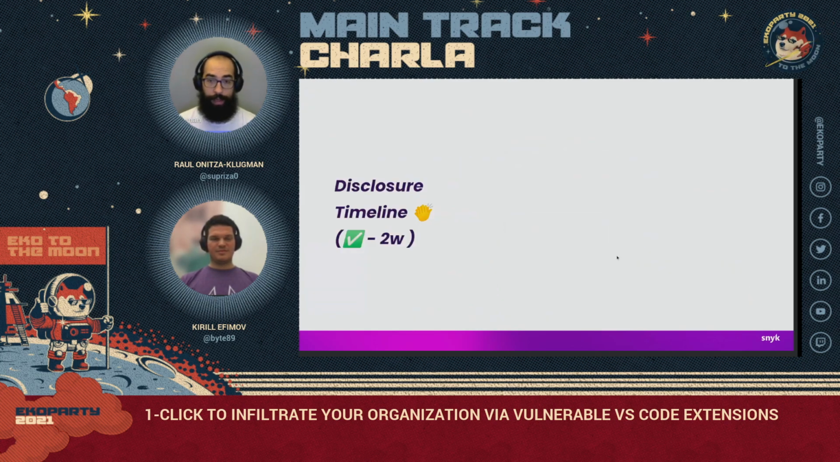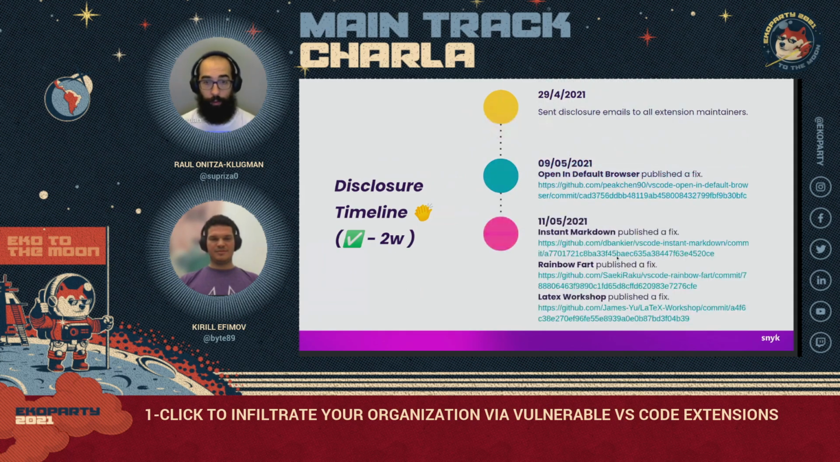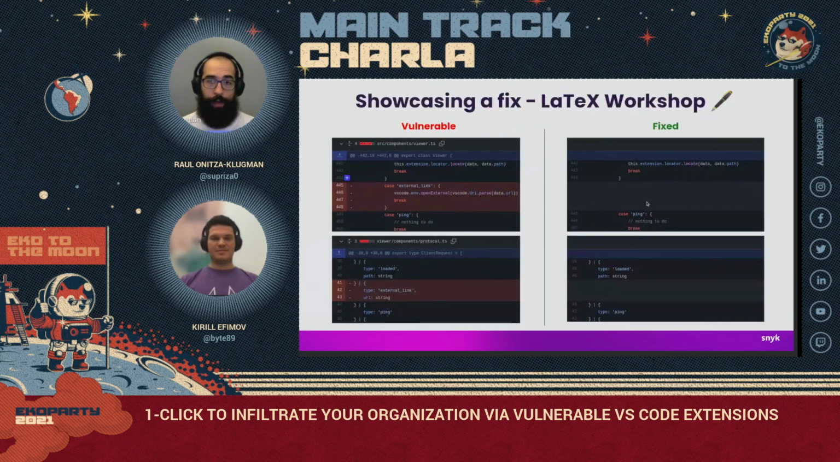So after we wrapped up our research, we started a responsible disclosure process. We sent emails to all the extension maintainers, and within 2 weeks, all of the vulnerabilities were fixed. So kudos to the maintainers and community for doing this in a timely fashion. And let's look at one example of a fix.